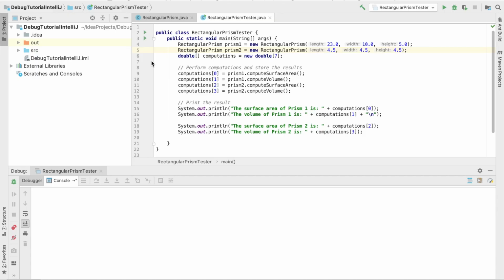The debugger in IntelliJ is very similar to the one in Eclipse. Here I have the same rectangular prism tester example, and I will quickly walk through how you would run the debugger in IntelliJ. First, we will need to set breakpoints as we did before. I will put breakpoints on lines 5 and 9. You can set breakpoints by simply clicking in the area to the left of the line. Clicking on a breakpoint will remove it.